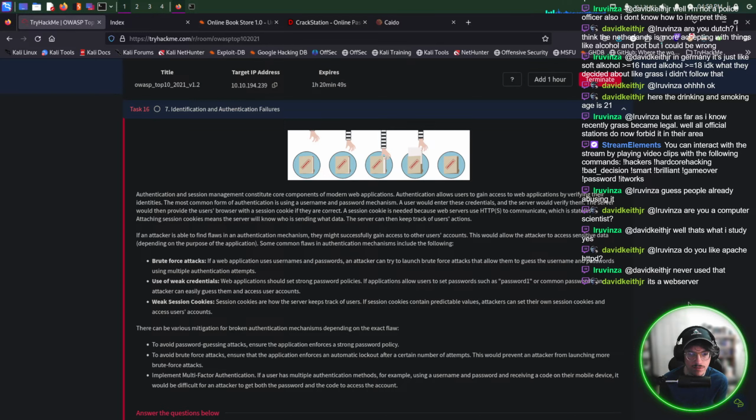Session cookies are how the server keeps track of users. If session cookies contain predictable values, attackers can set their own session cookies and access users' accounts. There can be various mitigations for broken authentication mechanisms depending on the exact flaw. To avoid password guessing attacks, ensure the application enforces a strong password policy. To avoid brute force attacks, ensure that the application forces an automatic lockout after a certain number of attempts. This would prevent an attacker from launching more brute force attacks.